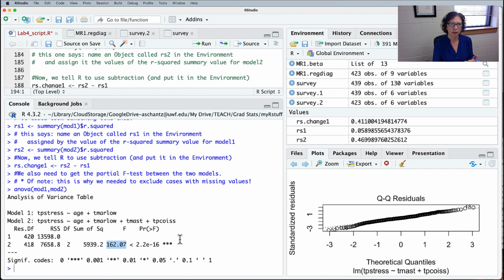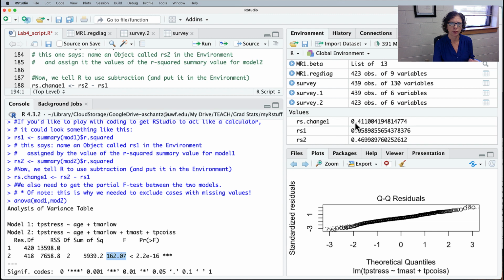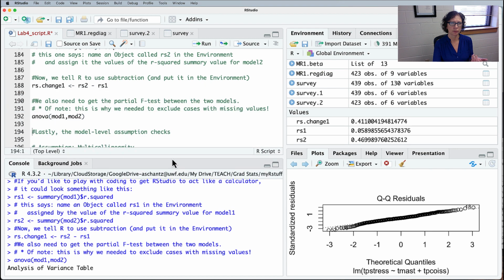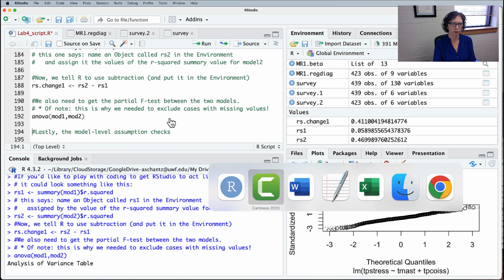The only other thing on your partial F-test line is the change in R squared, which we already figured out right there, the 0.411. Whew, lots of information, right? Let's take a look at this in the write-up before we move on to assumption checks.